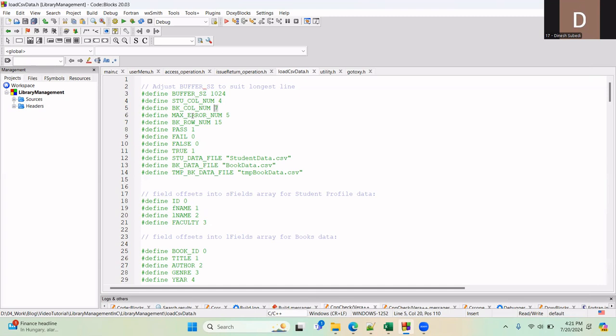And the fourth one is max error num, which defines the maximum number of errors allowed when loading data. While loading data, we count the errors, and if the number of errors reaches this value, then we stop loading data. And this bk underscore row underscore num variable is mostly used in the second part.